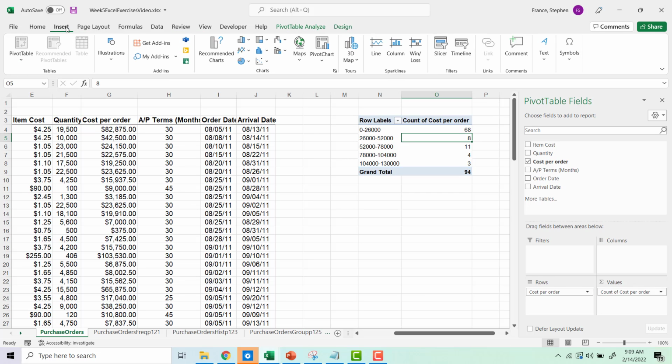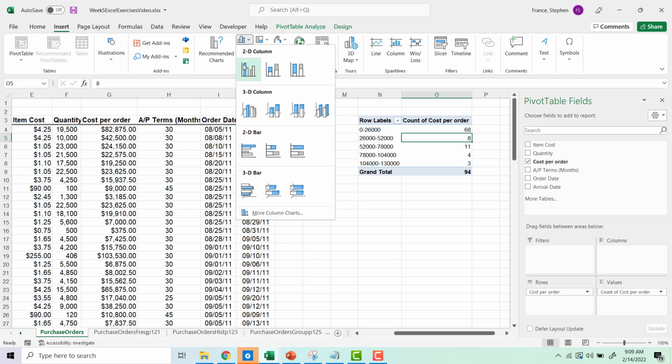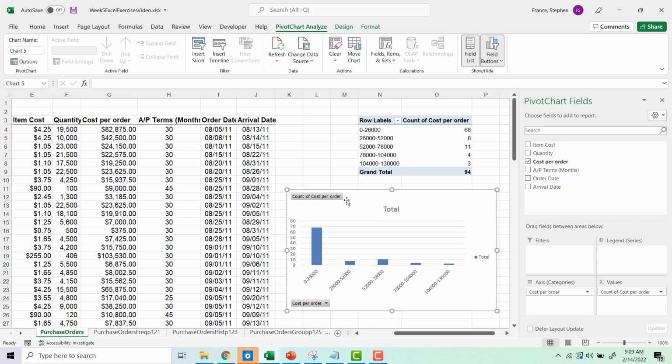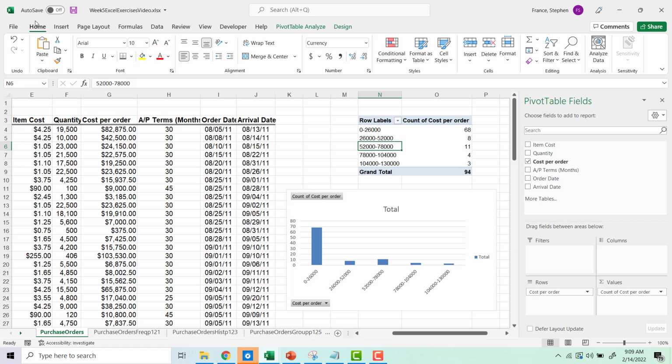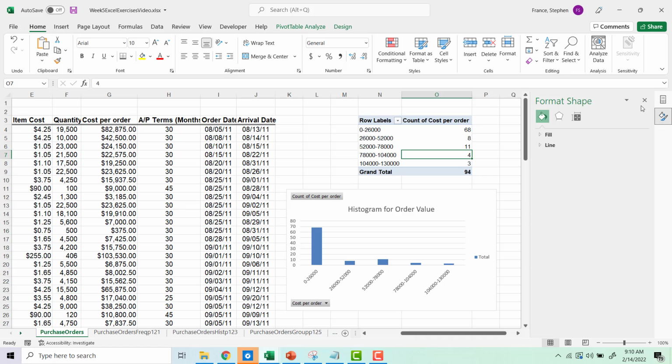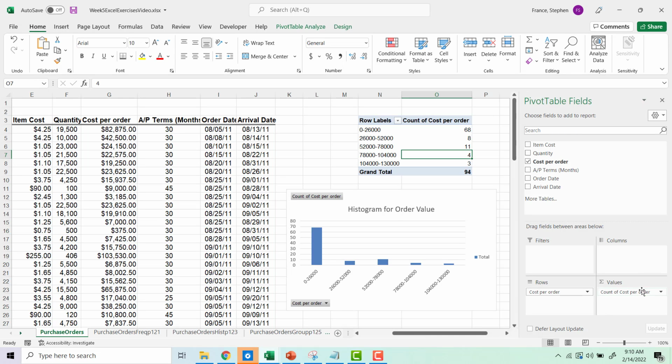We can actually turn this into a graph. So insert bar chart, and it will automatically open up the pivot chart. And this works as long as you select anywhere on this table and press insert graph, it will give you the default. We could say this is the histogram for order value.